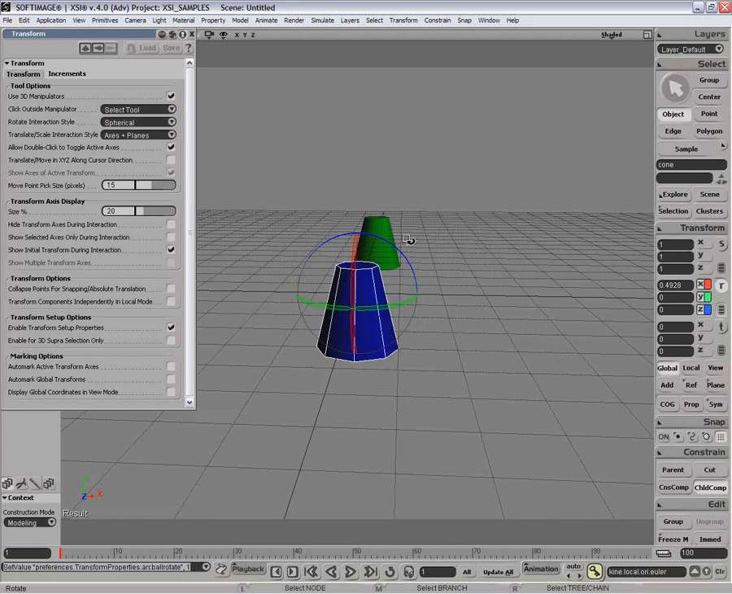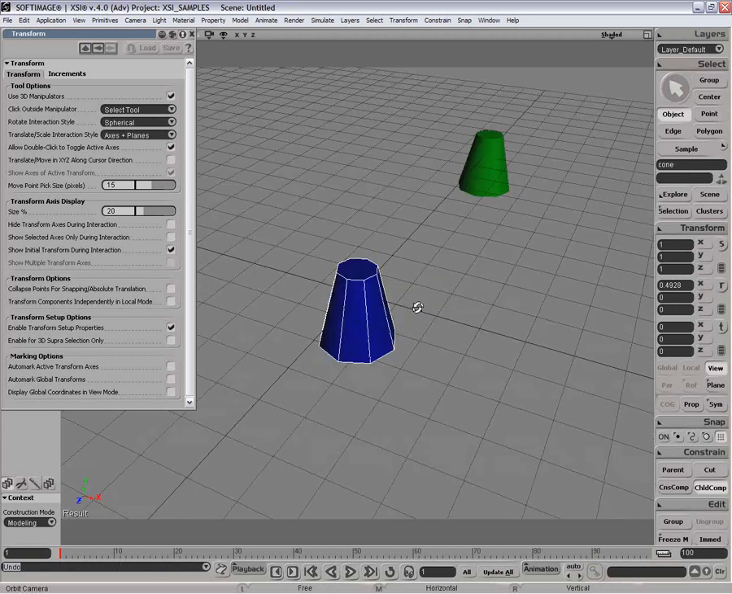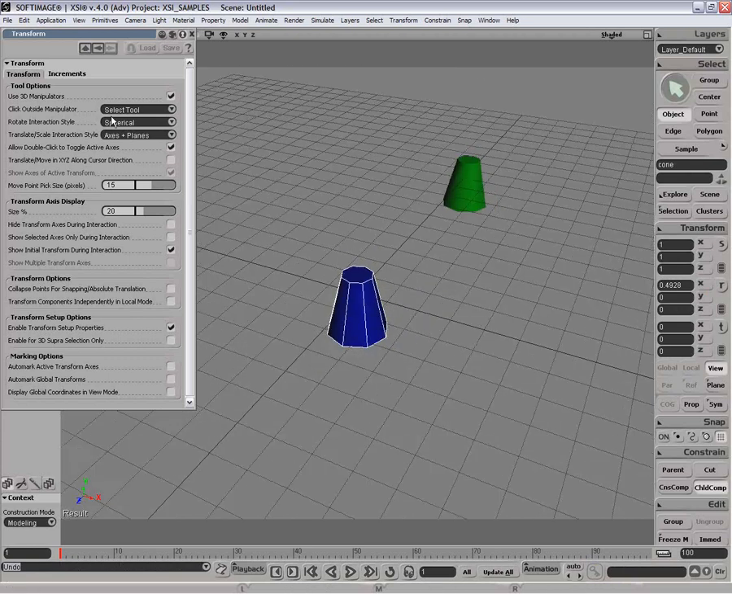If I go back onto spherical, you'll find that the linear rotation will only work up to a certain extent, and it's much more of a circular rotation. This is entirely up to you, your preferences, and that's why we have it. Default is spherical.